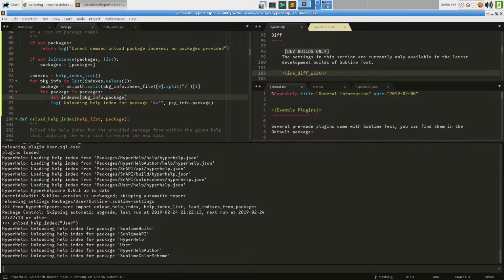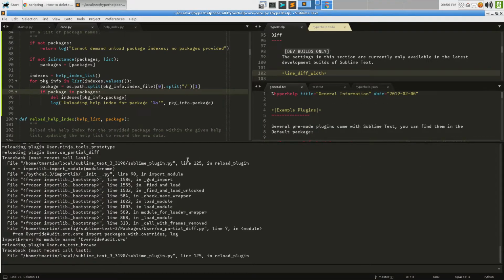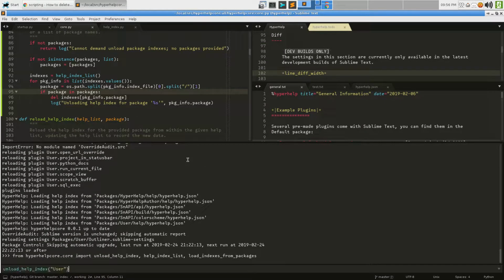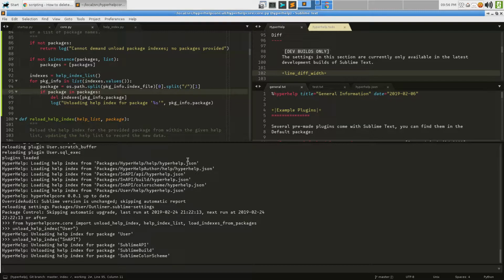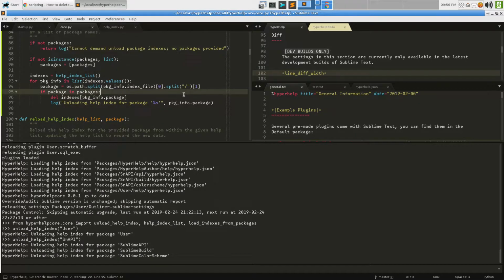Okay, that shouldn't have said for package in packages. It should have said if package in packages. That is the thing that was confusing me earlier. I think I might have redacted something dumb out of there. Okay. Do that. Unload that one. We just get the one. Now here, if I unload the help index for Snappy, I should get a bunch. Okay, that's good. And now if I was to browse available help, there's only those ones in there.